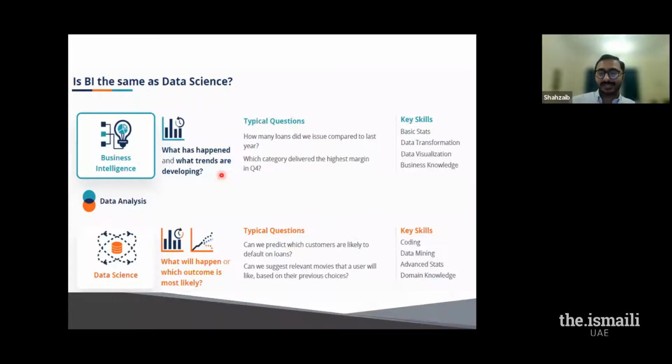The main skills that you really need in this are basic stats, basic Excel, and knowledge about data transformation or data cleaning. We're going to talk more about these things as we go along. And the most important thing that you really need to be a good business intelligence professional is to have strong domain knowledge or business knowledge, because that is where you will be able to identify what needs to be done or what action needs to be taken.